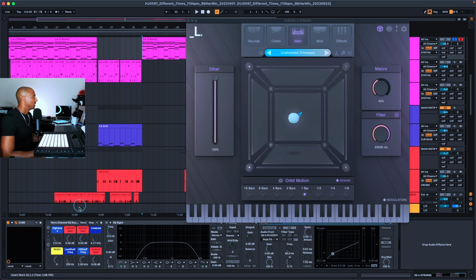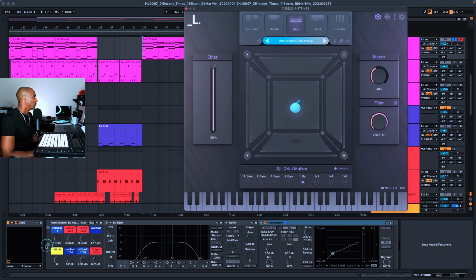For the strings, I use Cube by Lunacy Audio, and I did some processing of removing the lows. I removed some of the highs. I added a compressor to move out of the way of the plucks. And this is what it sounds like without the effects. And with the effects on, it's subtle, but this is with the effects on.